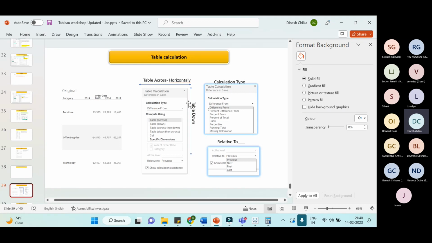Am I right or wrong? So what is table across? Table across, it goes the straight way. Again, if you go to table down, it goes downside.